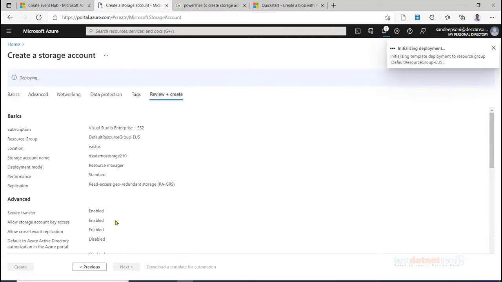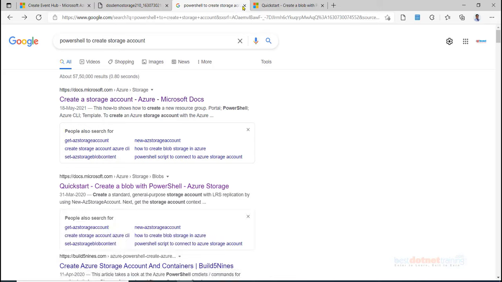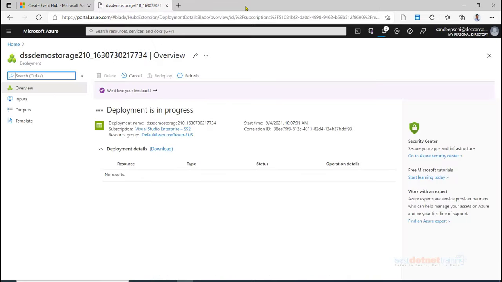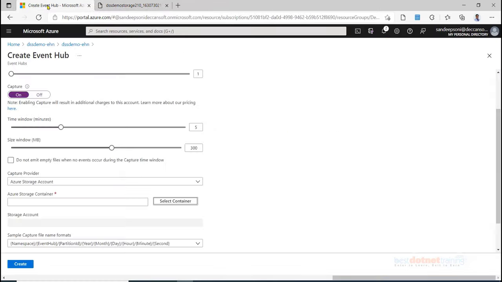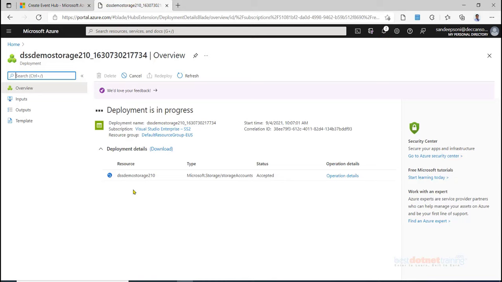Click on create. So I'm creating a storage account now, in which I'm going to have a container, and that container is the place where the files are going to be saved, which will contain the archived messages, events. We are interchangeably using messages and events. Don't really worry much about it. So here you see we have to give the storage account and the container also. So first we'll wait for the storage account to get created.